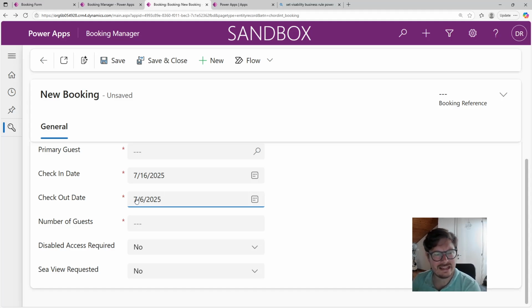So we want to add in some logic where we can stop this booking from happening and have an error appear. We can do this a number of ways, but I think one of the easiest ways out of the box is with a business rule. So we'll go through that later on.